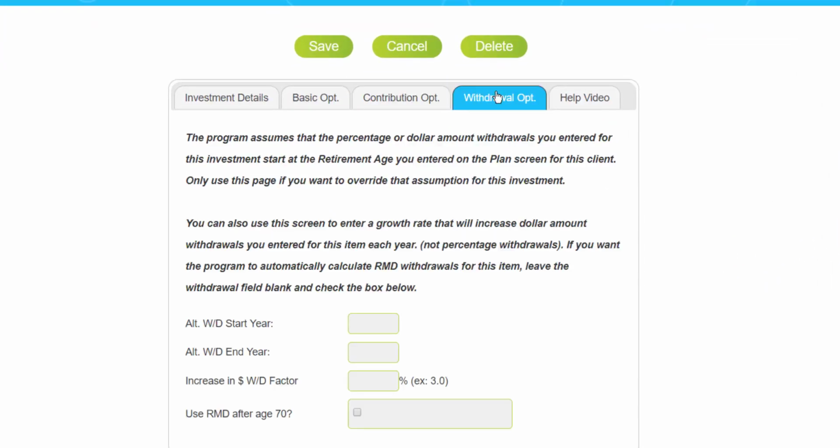The Withdrawal Options tab gives you some alternatives on how withdrawals are handled by the program. The program assumes withdrawals begin automatically at the age you entered for retirement on the Plan What If screen. If that is not the case, you can enter an alternate start or end year here. If you entered withdrawals on the investment details page as a dollar amount, and you want those withdrawals to increase, say for inflation, you can enter a percentage you want the withdrawals to increase each year. This only works for dollar withdrawals, not percentage withdrawals.